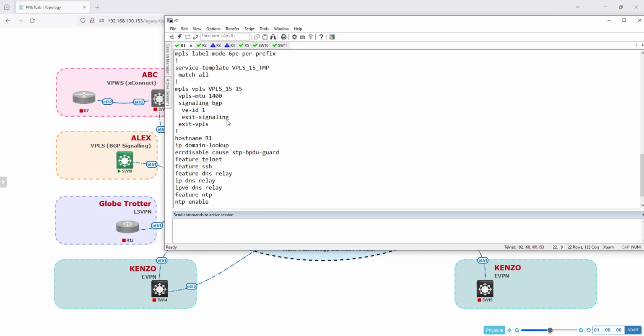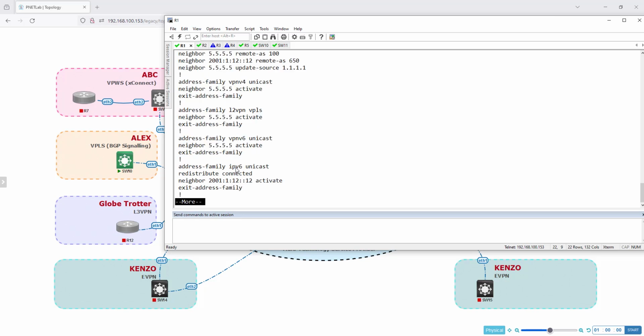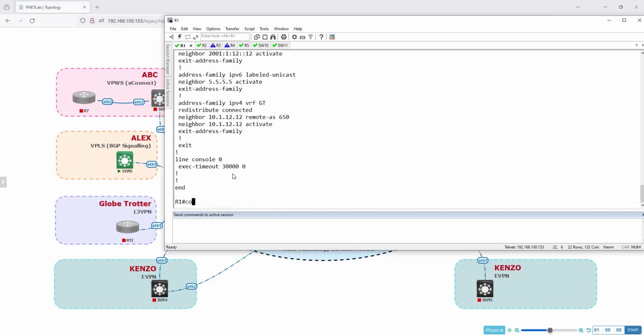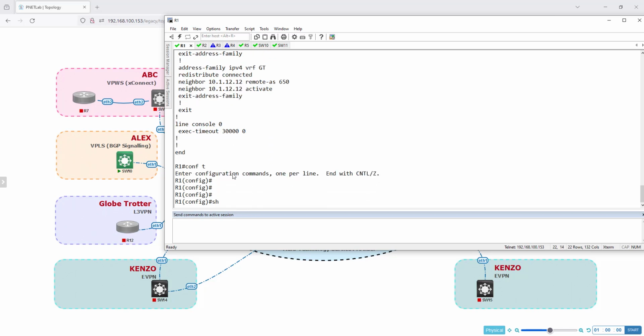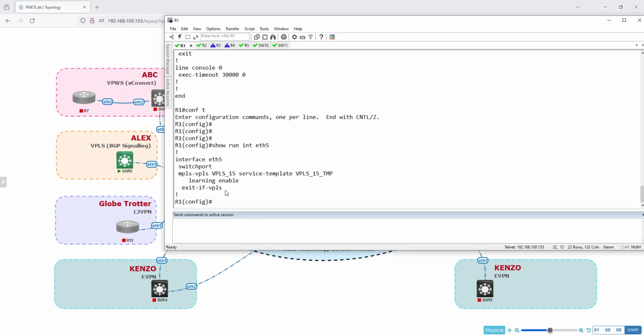The only piece of configuration that I need is this part, MPLS VPLS, and also the configuration under the BGP for this part. Let's go to here under BGP. You can see that we have this L2 VPN VPLS address family, which is configured for us. Then I need to do this for now. If I just say show run interface 85, I guess, right? Or 4. 85.